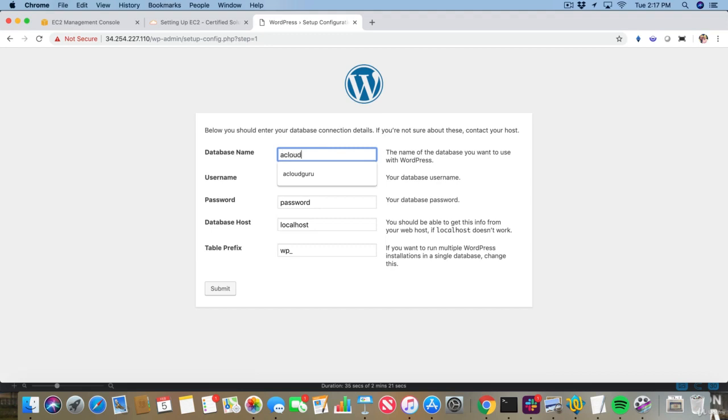Database name, I'm just going to call it A Cloud Guru, and I'm going to copy and paste this into my clipboard. I'm going to use this as my default username and password. You probably want to do something more secure. It's totally up to you. Now I'm going to enter the password in here. We've got the database host, and this says localhost. Now you would have localhost if you are running MySQL on your EC2 instance, but we're not doing that. We're running MySQL on an RDS instance.